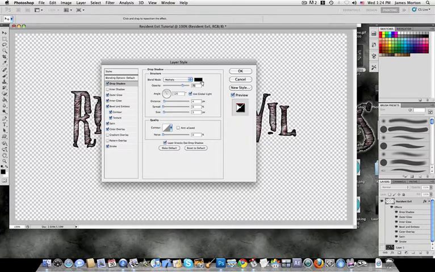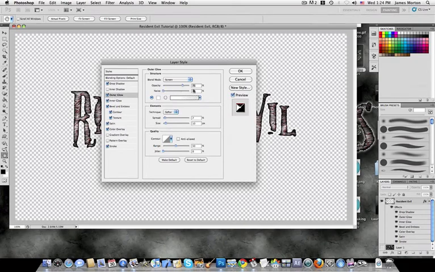Blend mode is multiply with a color of black. Opacity 75. The angle is 120, and I use the global light. Distance is 4, spread is 0, and size is 3. Contour is the default, no anti-aliasing and no noise. Layer knocks out drop shadow too. Then no inner shadow. Outer glow will be screen, opacity 75, noise 0 with a color of white.